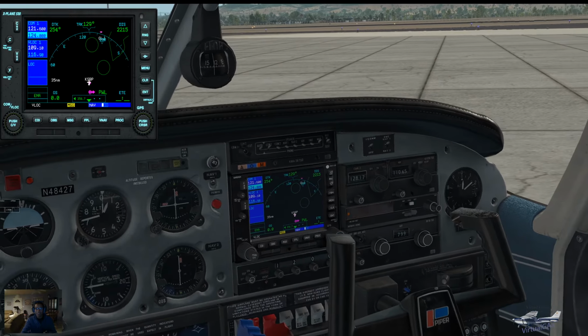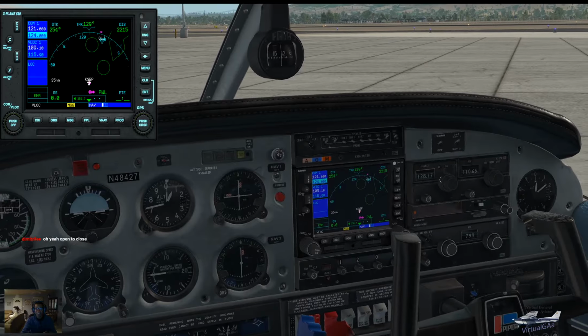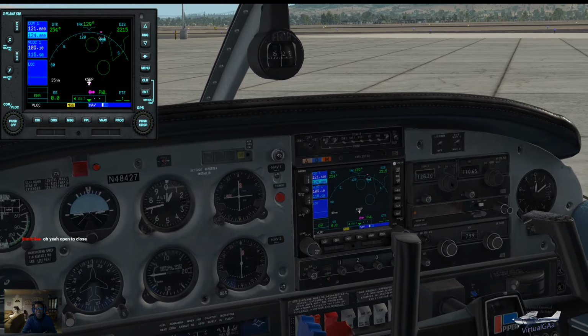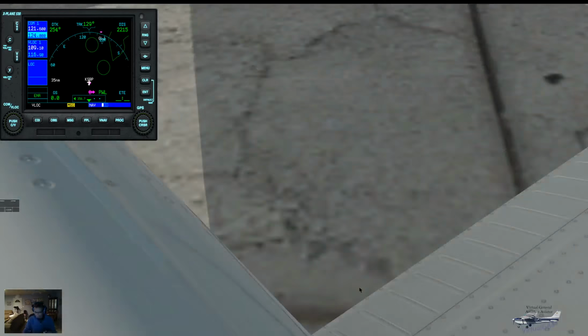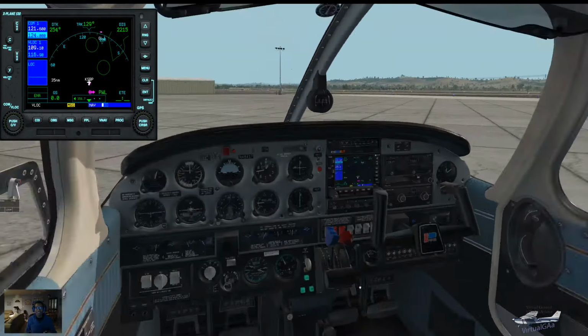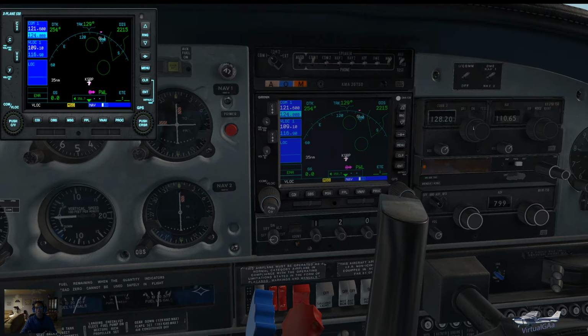Let's see if I can get ATIS. If I can keep my head perfectly still, I might be able to dial in my ATIS. Okay, let's see if I can find a different way to do this. See if I got another button. Yeah, let's use that button. Okay, and ATIS is 126. Okay, and 3004. Oh, open to close.